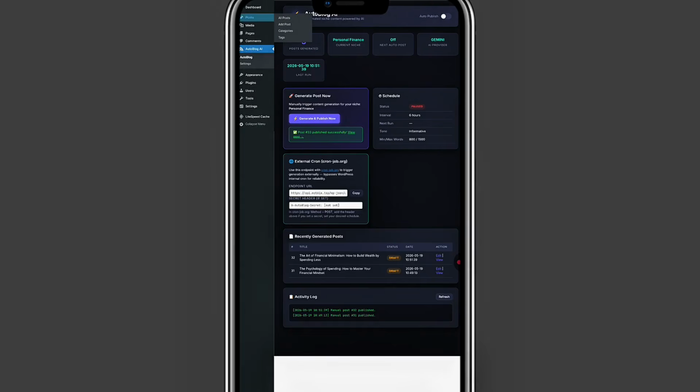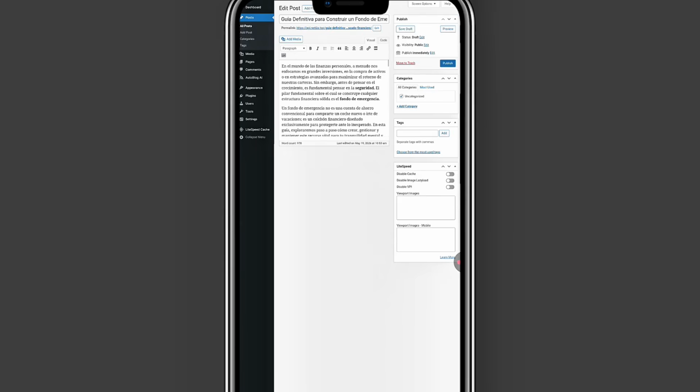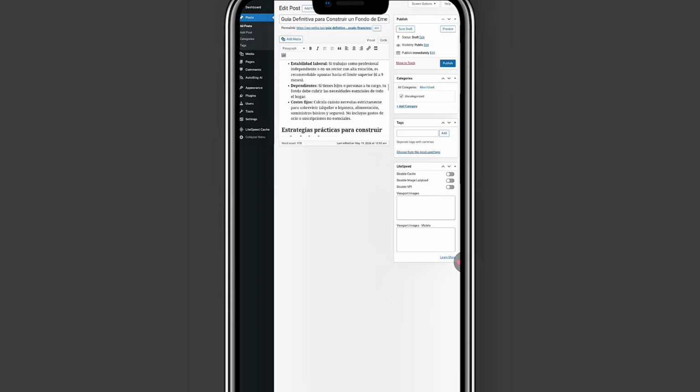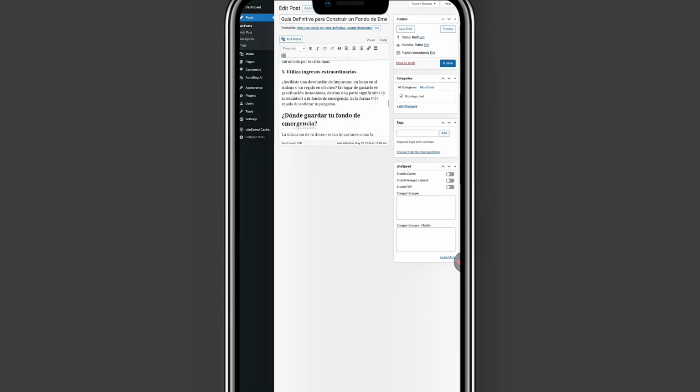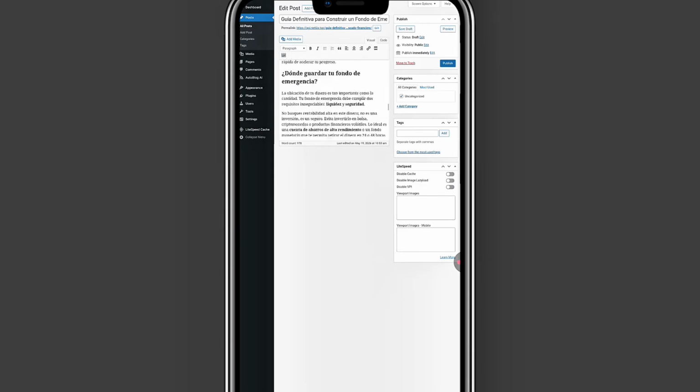The content is generated now. Let's open it and have a look. Wow, this is incredible. We just had the AI write content in Spanish. And these are unique contents. Remember, this Autoblog AI plugin is built with just a single prompt using Claude AI. Gone are the days when we had to pay some fee to be able to use Autoblog.